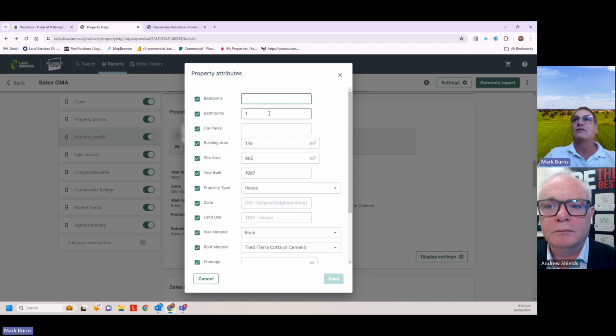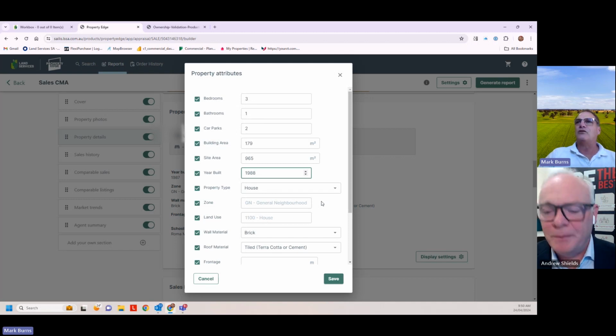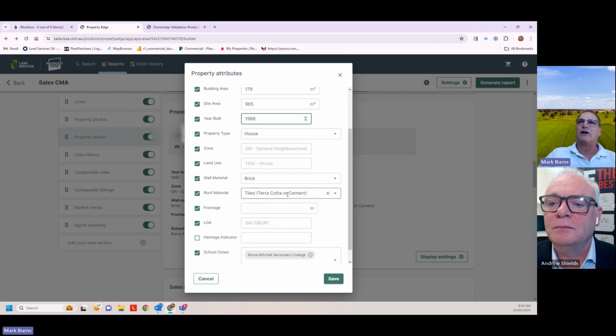So let's just say there's 3 bedrooms, 1 bathroom, and 2 car parks. We're happy with everything else, but the owner has told us that it was built in 1988, and they swear until they're blue in the face that that was the year. So that's what we make it. The things you cannot change here are the zoning and the land use code. That is gazetted, but if, for instance, this had been renovated and it wasn't brick, or it used to be an old weatherboard and it was now brick, you can change these parameters as well.